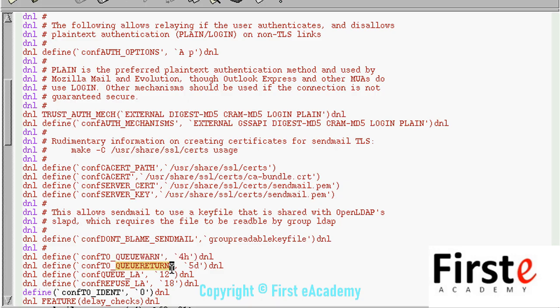Okay, and then here the return aspect is 5 days. So if it can't do it after 5 days, then you'll actually get the mail back, because the mail server's given up because it's tried for 5 days straight.